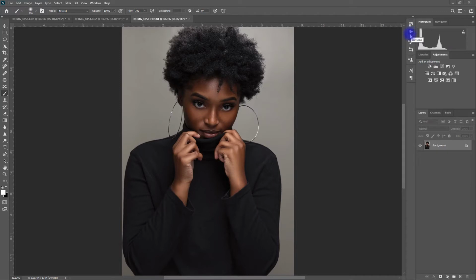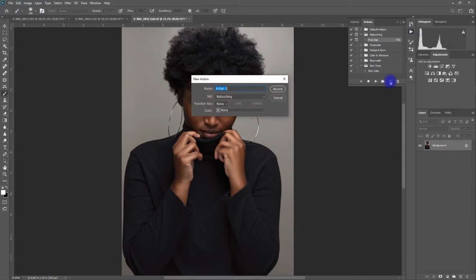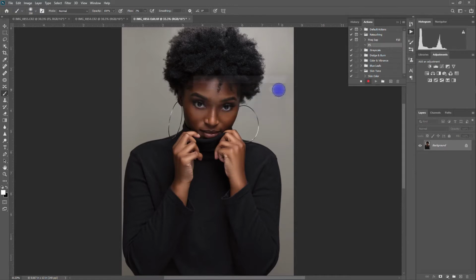So with that being said, we'll go up to the action menu, come down to create a new action, and name it frequency separation, or FS for short. You can place it in whatever set or folder you have created. I have mine in retouching. You can also create a keyboard shortcut and color code your action. Now, once you have everything set the way that you want it, go ahead and hit record.